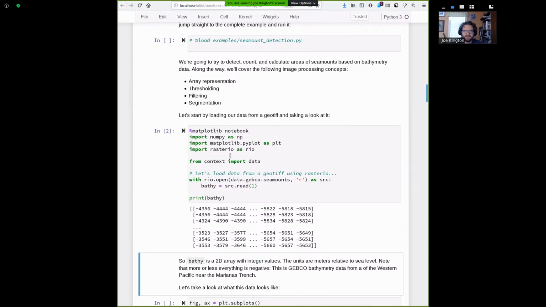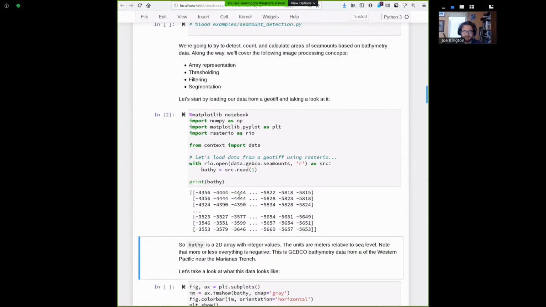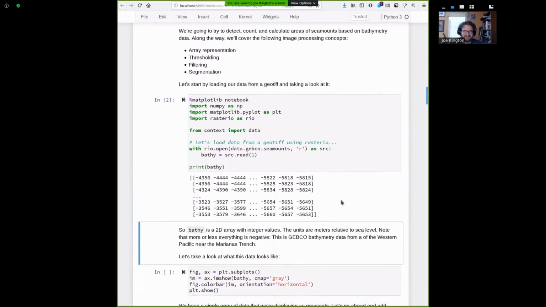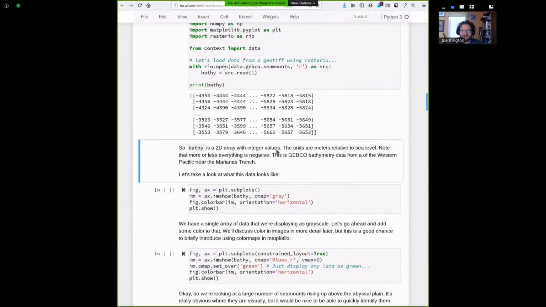One of the things we're going to do here is look at this. Notice we do actually have integer values. They're all negative. This is bathymetry. It's almost all submarine, so the negative indicates below sea level. Just want to point that out because it's always good to take a look at your data before you immediately start visualizing it. Not a whole lot to say here. This is GEBCO data, it'd be the Western Pacific. Now let's actually take a look at it.